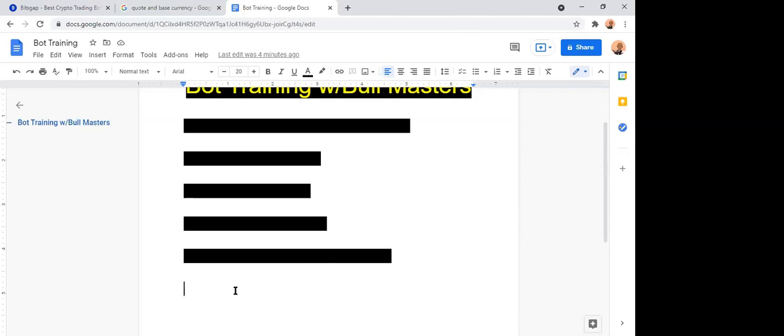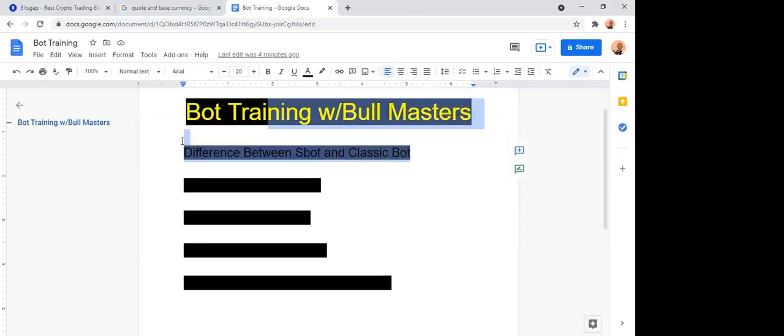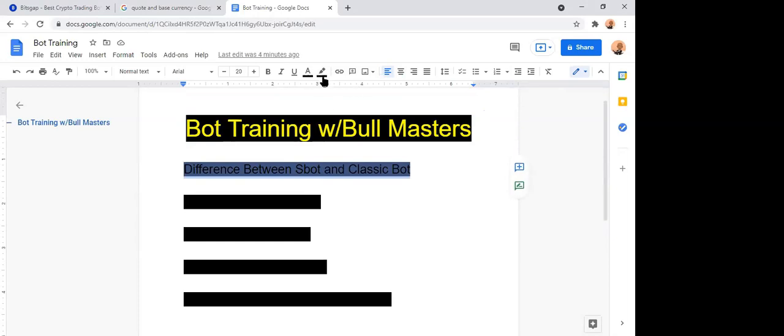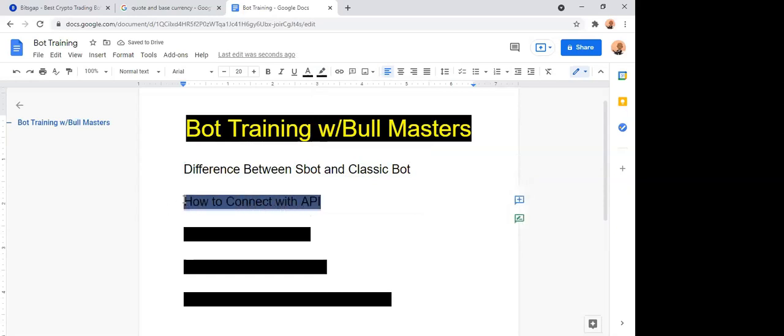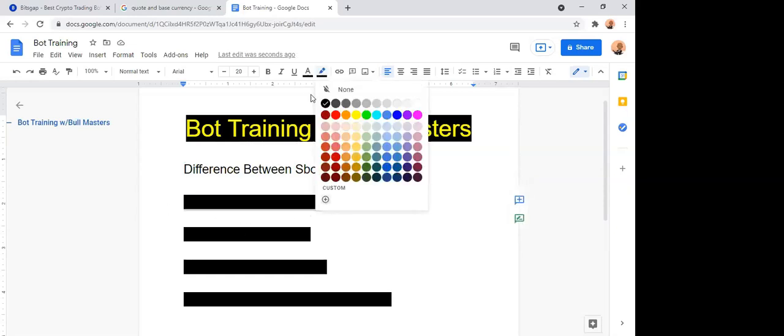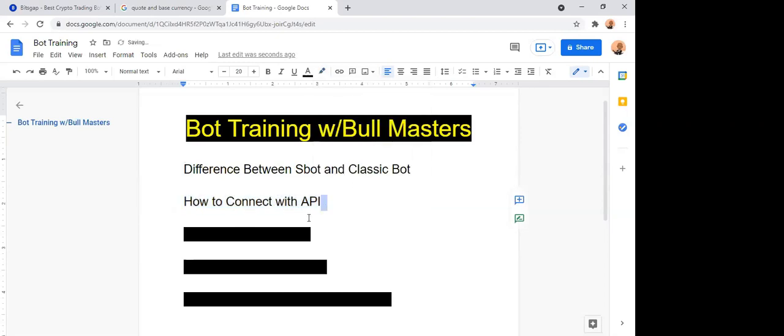I'm retouching this for the sake of people that may have missed yesterday's class. Now, having understood this, we can proceed. I think I've been able to touch on the difference between Sbot and classic bot. And the next topic now is how to connect with your API. So let me go back to the bot.